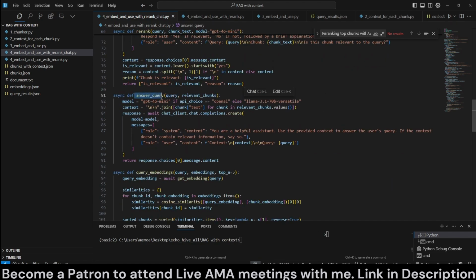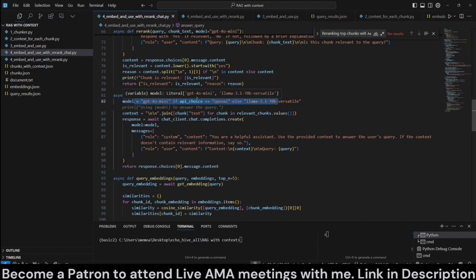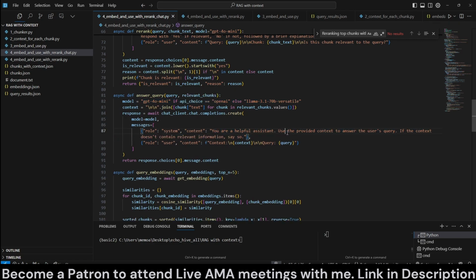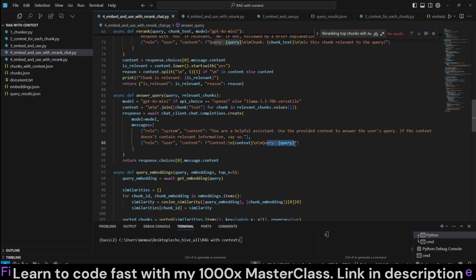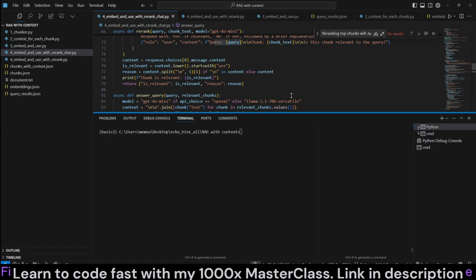After that, we're going to do an answer query, either to Grok or OpenAI. It gave us an option to use both, which is great. To do this: you're a helpful assistant. Use the provided context to answer the user's query. If the context doesn't contain relevant information, say so. So we pass in the relevant chunks as context plus the query. Does that make sense?